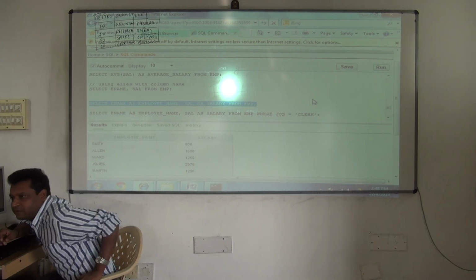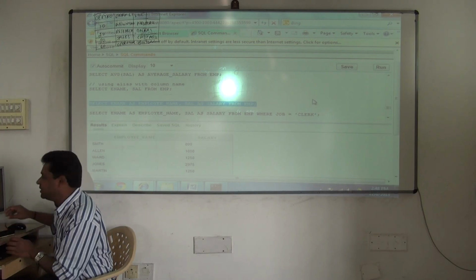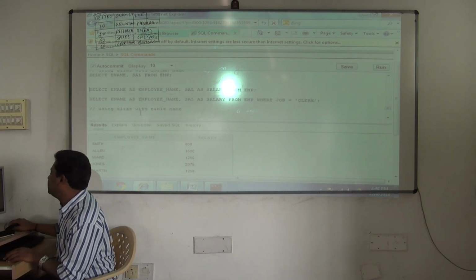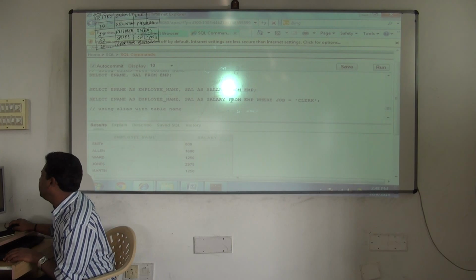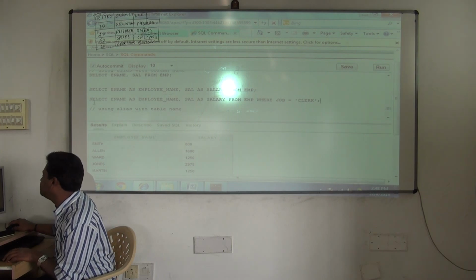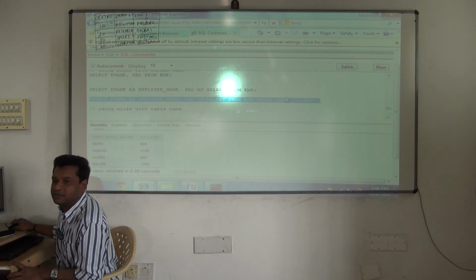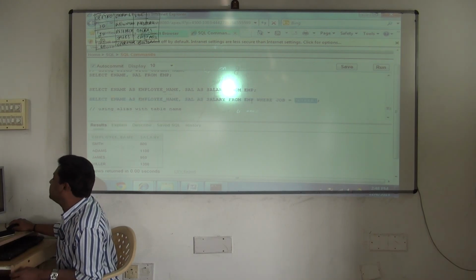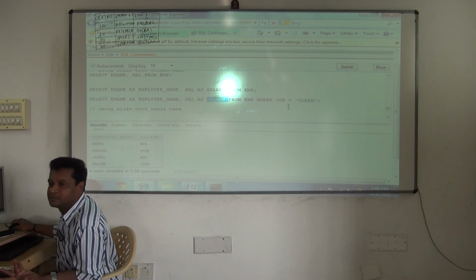When you display now, okay, it will give a meaningful name, that's it. Similarly say, select ename as employee name, sal as salary from employee where job is equal to clerk. It is giving all the names and salary of all the people whose job is clerk.